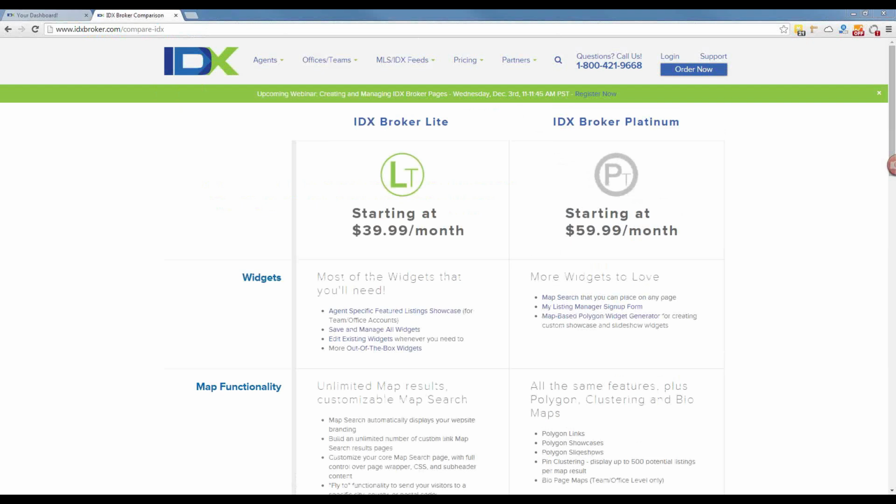And so if you want to just go to Lite and pay the same amount, $39.99 a month, you can do that and then upgrade later as needed. So that's about it. If there are any questions, I can answer those now.